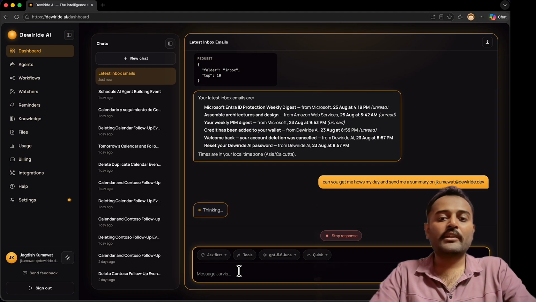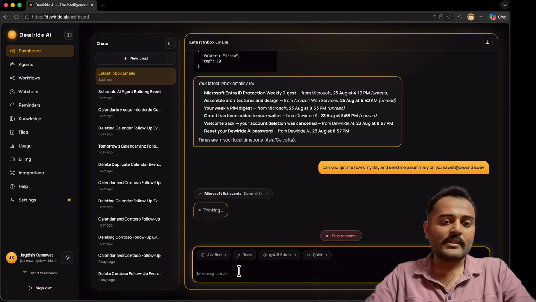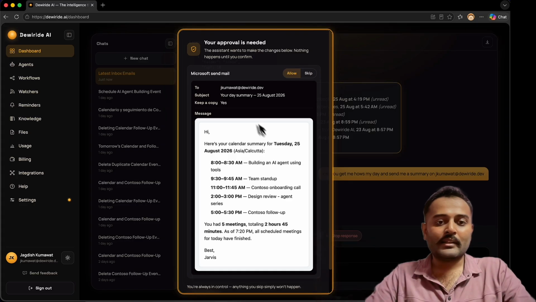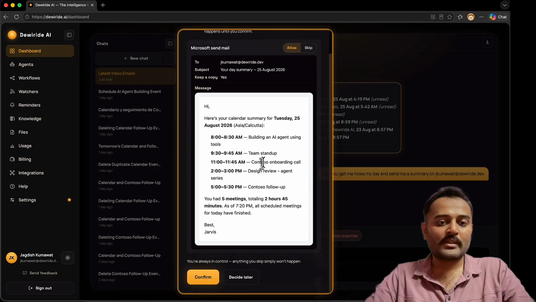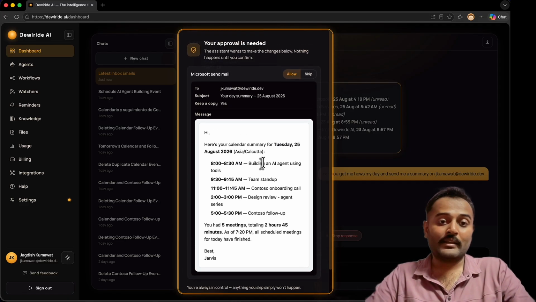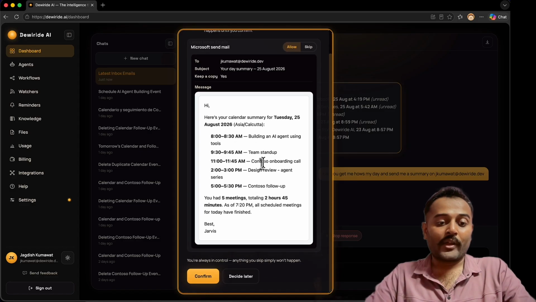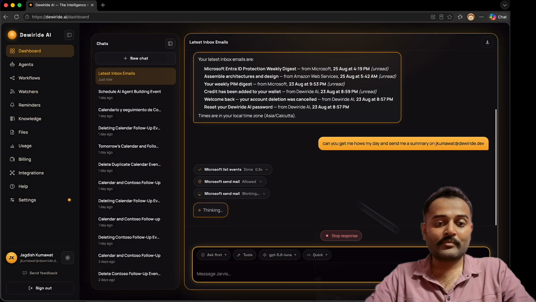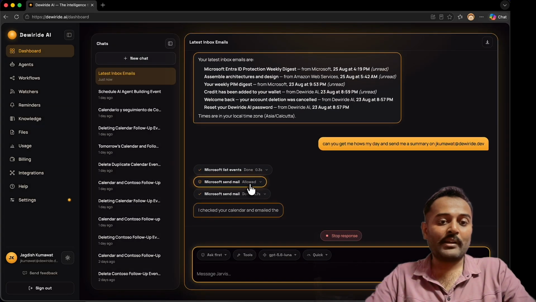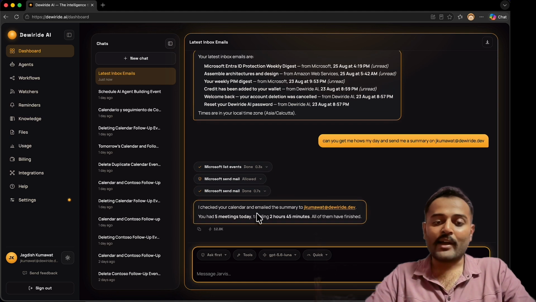Now I'm asking it to do multiple tool calls. First, it's listing the events that I have in my calendar. Then it has drafted an email body for me. Basically it got the response from the previous tool call and it shows me a summary. It waits for me. It doesn't directly send. Okay. Then I confirm it. Then it calls the send email tool. And finally, it gets me the response back.